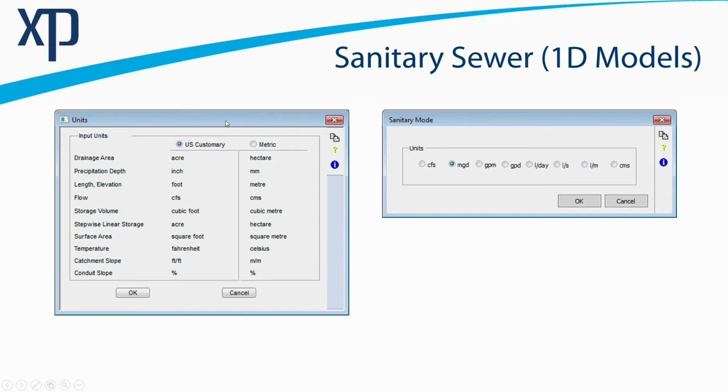So as soon as you're into wastewater sanitary, you're allowed to choose the flow units. And so this means that the model will report the flow units, for example, in million gallons per day or liters per second, rather than the default cubic feet per second or cubic meters per second, depending on your US customary or metric units.